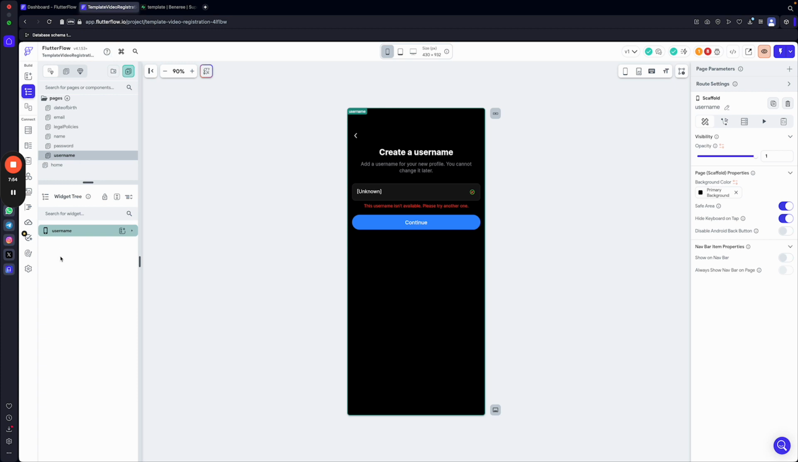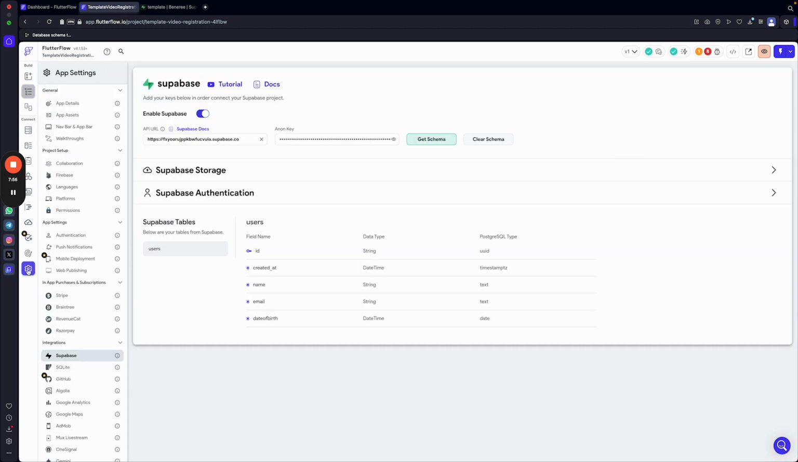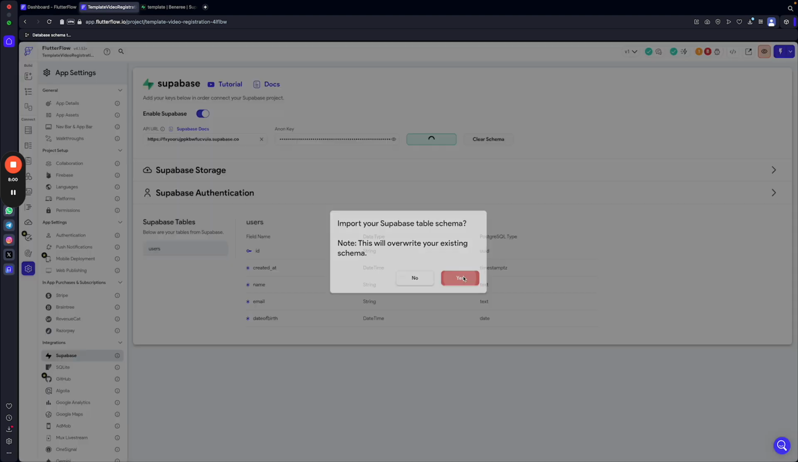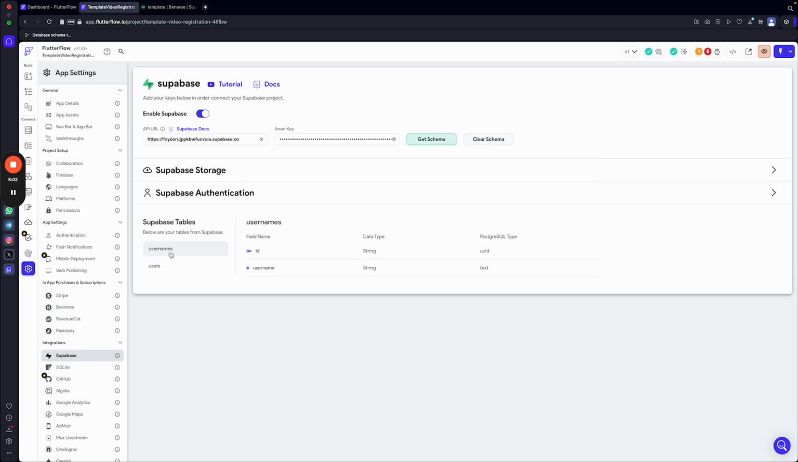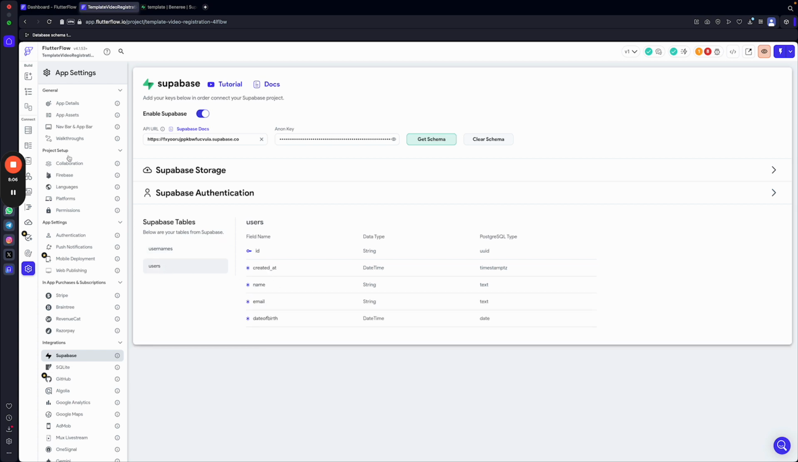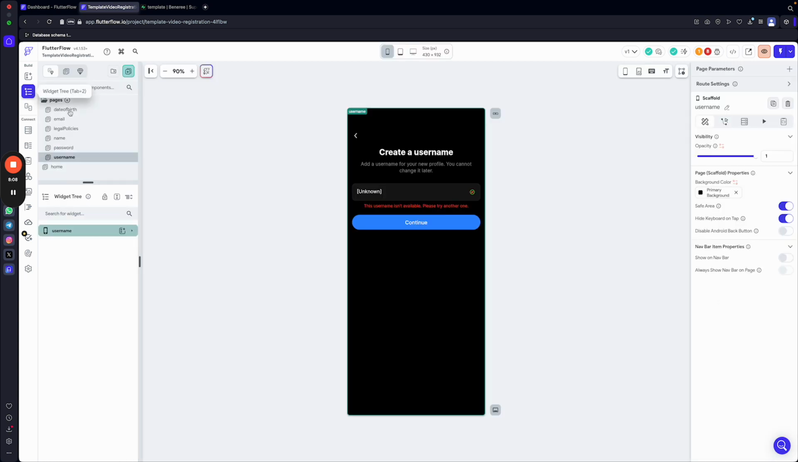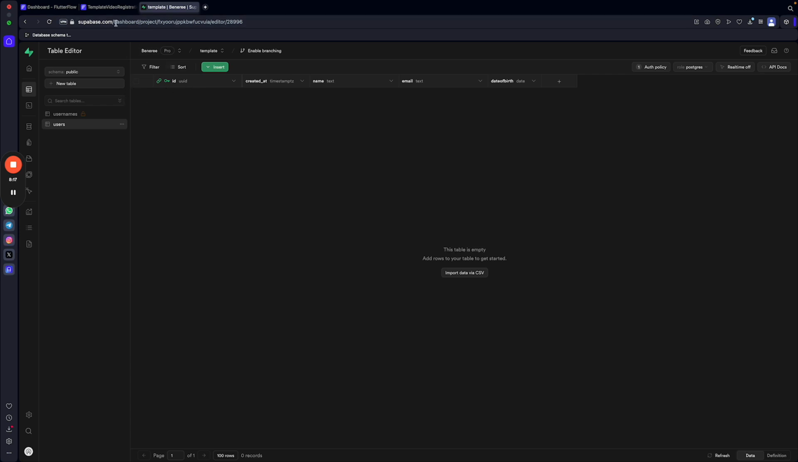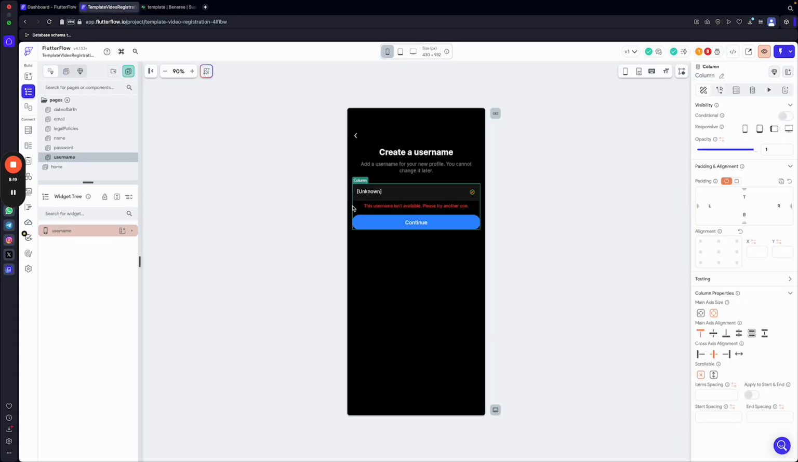Okay, so now we go back to our project. Go to your settings, Supabase, get schema, and you have now usernames, primary key, and everything looks fine. Okay, so go back to the project, and now we need to link this new component, or whatever that section is, to the new table.